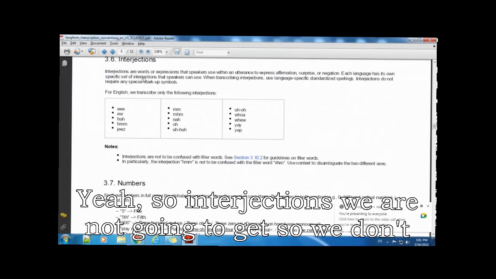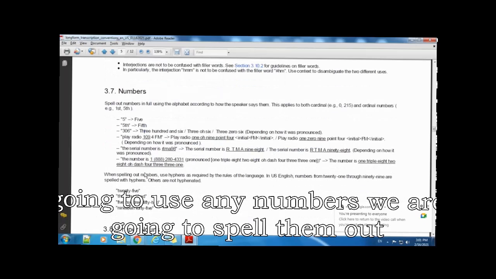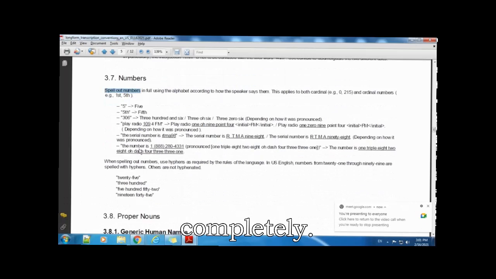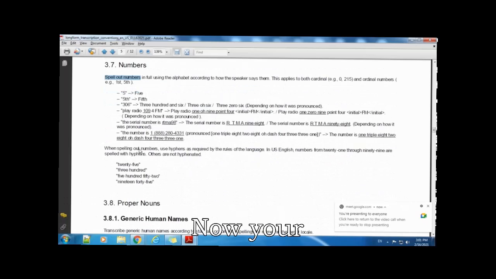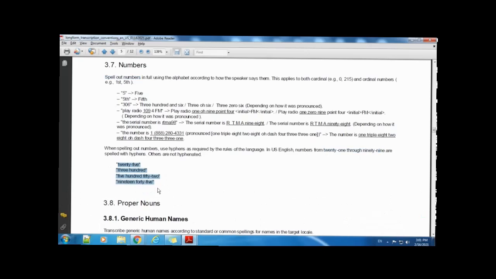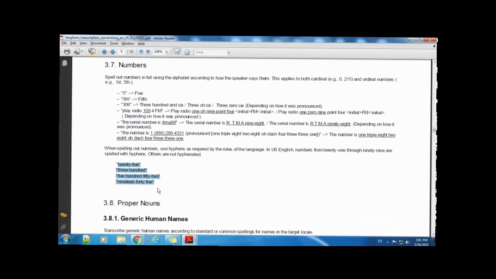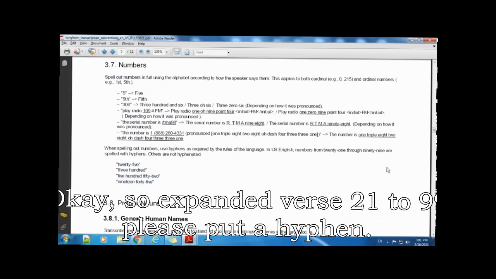So interjections we are not going to get, so we don't worry. Again, numbers, everything needs to be expanded. We are not going to use any numbers. We are going to spell them out completely. Now here, 21 to 99 has to be hyphenated. This is very important and compulsory. You will get a lot of errors if you don't put this hyphen in between. Okay, so expanded, but 21 to 99, please put a hyphen.